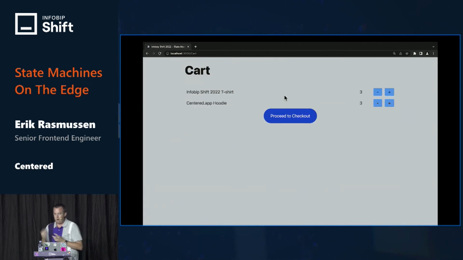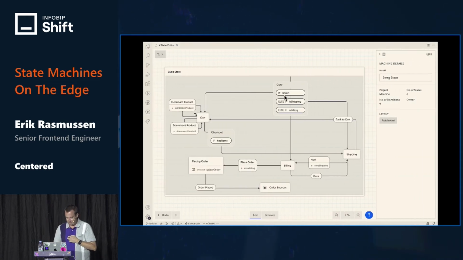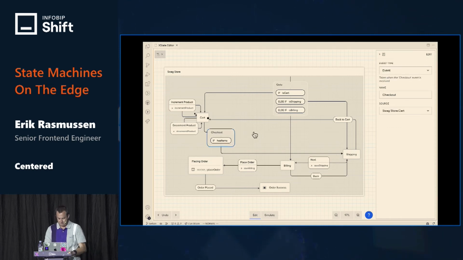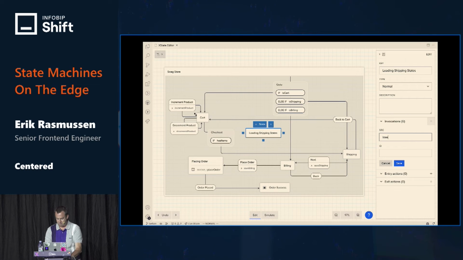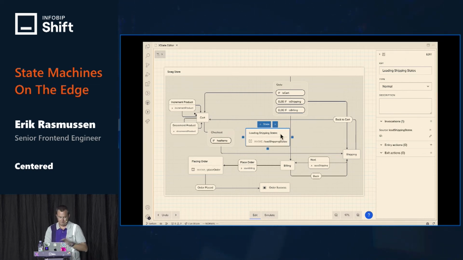So we need to load somehow between the cart and the shipping, we need to load our states. So let's do that. Where do we need to implement that? Well, somewhere between the checkout and the shipping, we need to load some states. So let's make a new state. Let's make a new state called loading shipping states. And when we're in this state, we're going to invoke a service called load shipping states. This is code I've already implemented.